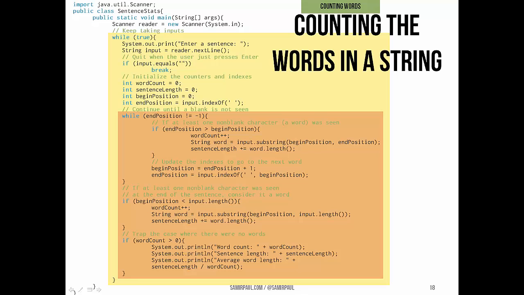So in this case, the program continues in the inner loop and it increments the word count and extracts the word using substring with the current beginning and ending positions. And the program basically then just increments the sentence length by the length of the word. So we're adding on the length of the word to that sentence length.